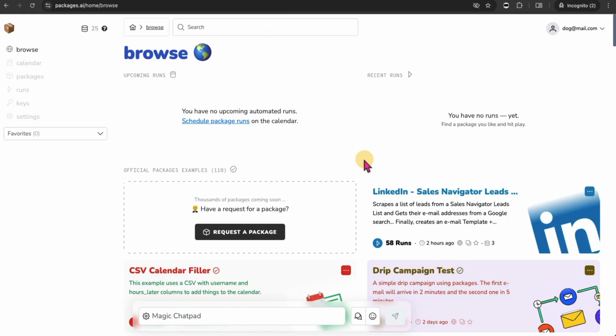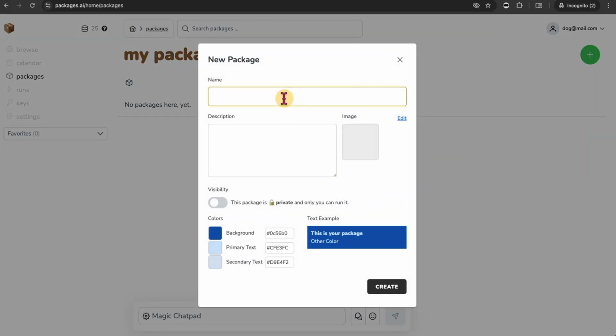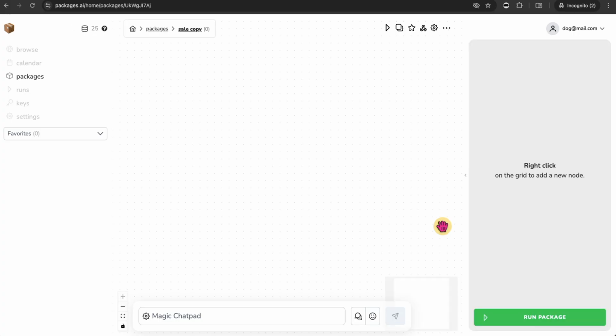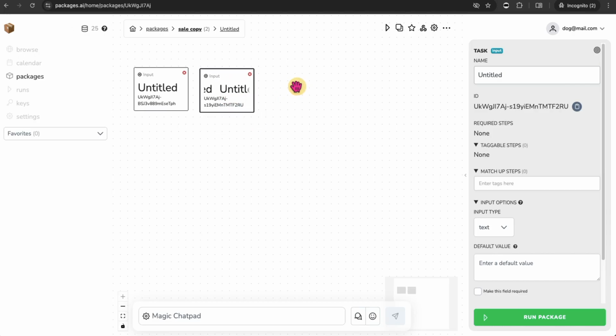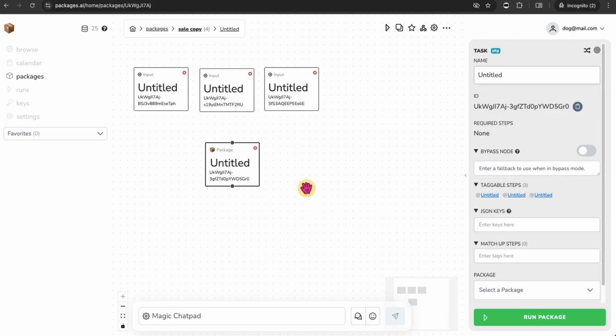So here we are in packages, right? So we'll need to create a new package. So let's call it the sales copy package, and right, let's pick a color. Okay, so the first thing we'll need to do is to create the inputs. So we'll create 3 inputs here. And we'll need to create a package block and then finally the finish block.